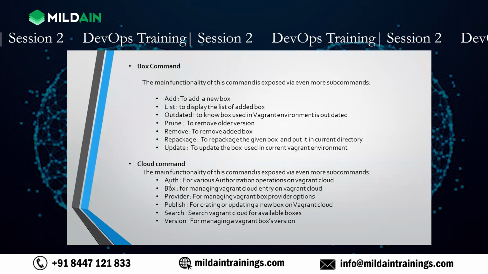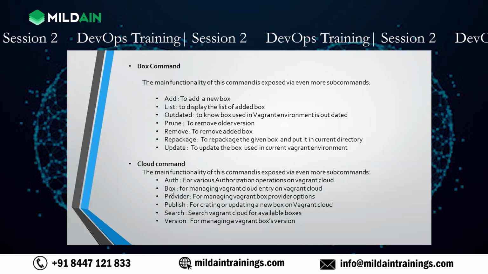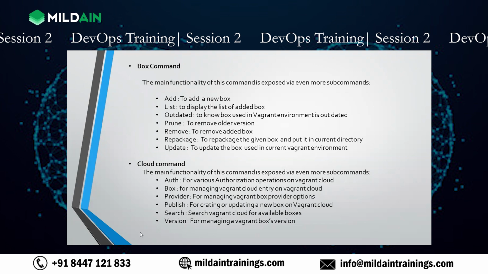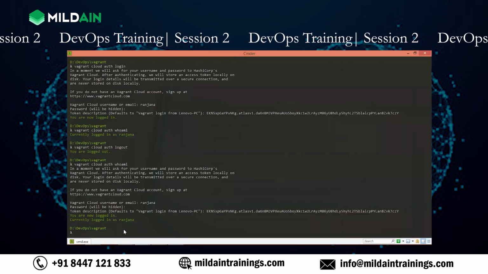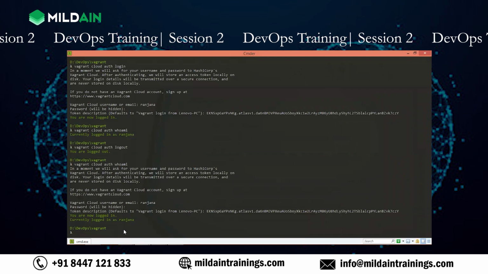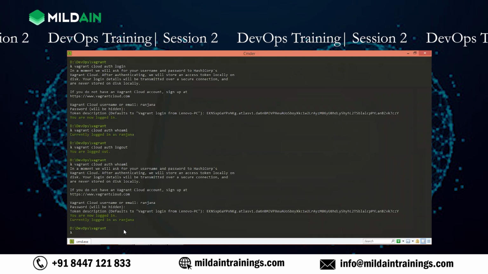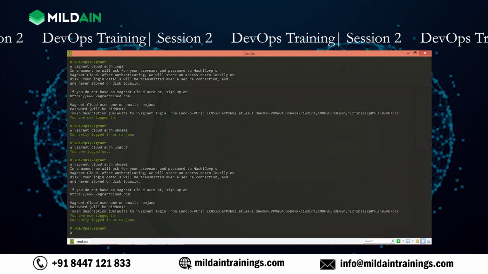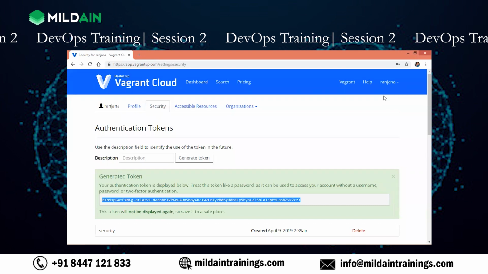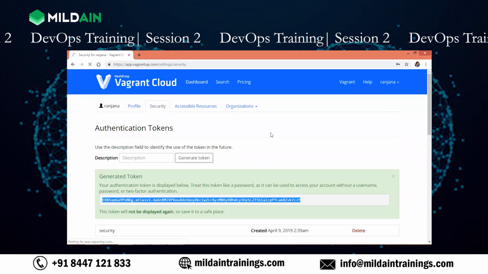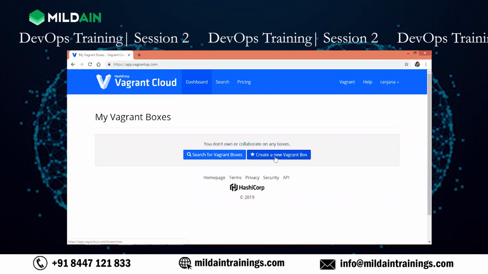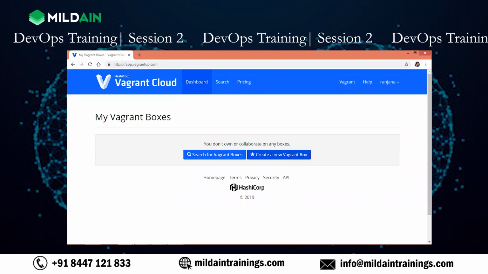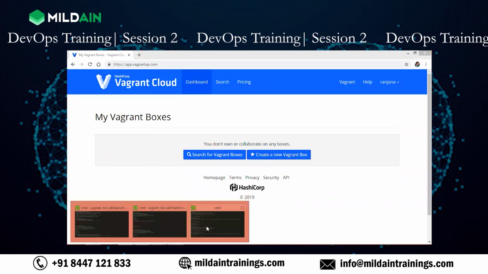Interesting. In the cloud, when you create any boxes, they will be in the cloud. Who manages the boxes in the cloud? Actually, it is just your account on vagrant.com that manages these boxes. So we can create them here. If I go to my dashboard, I can create a new Vagrant box here. We can create from here also, when we are logged in.